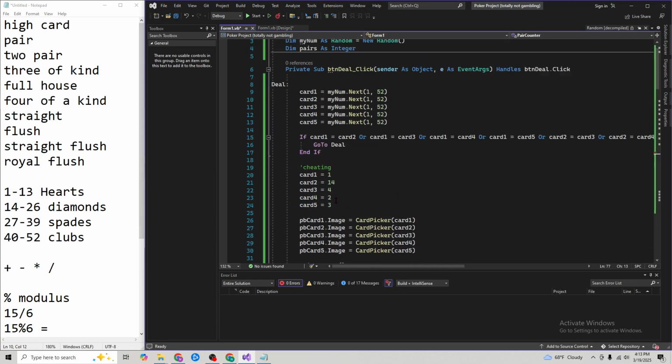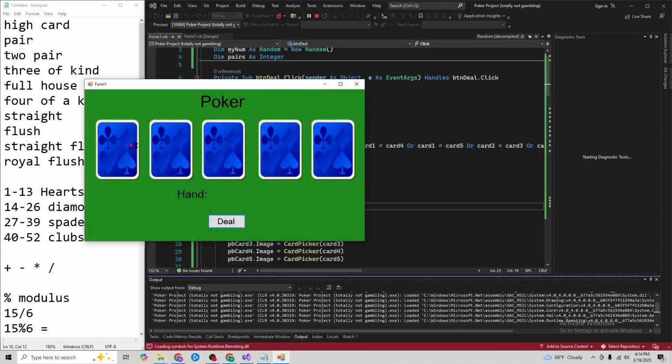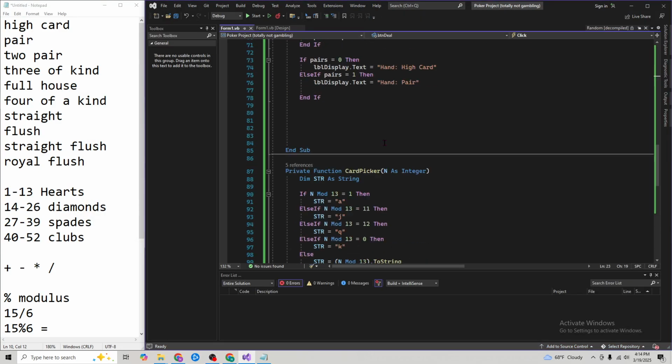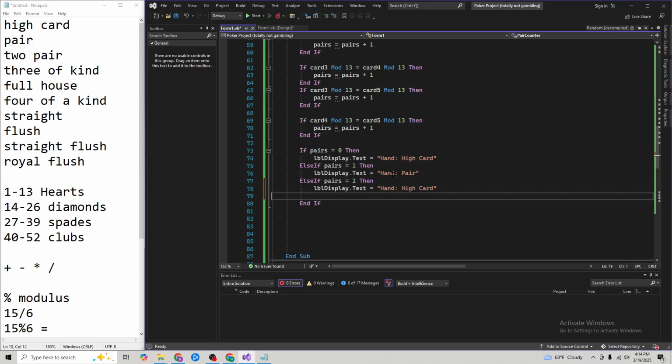Okay, so let's make 2 pair happen. So 1 and 14, then we'll do 2 and 15. It should be 2 aces and 2 twos. Boop. 2 aces, 2 twos, and it says 2. So 2 pair gives me 2. So we'll say else if pairs equals 2, then this should say 2 pair.